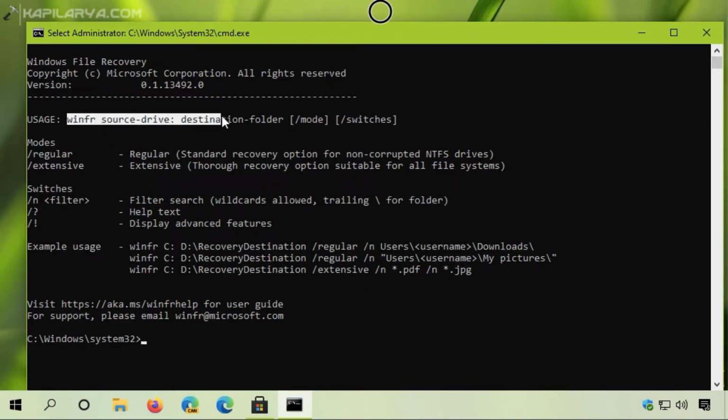Basically, the main command for Windows File Recovery is this one, which I have highlighted. In that command, we have Windows File Recovery as the first, and then we have source drive and destination folder, and then mode, and then switches. Modes can be regular or extensive.